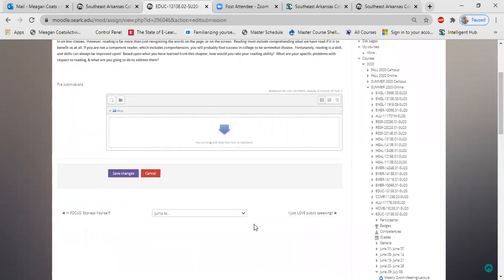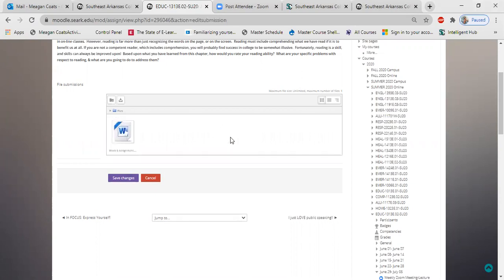This is going to pull up where you can add a submission. So you can drag and drop, you can open up your file box, and you can navigate to your documents or wherever you have the file saved, and you can drag and drop, and then you'll click Save changes. Or if you don't want to do it that way, you can add a file this way.